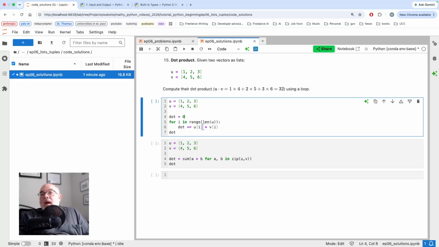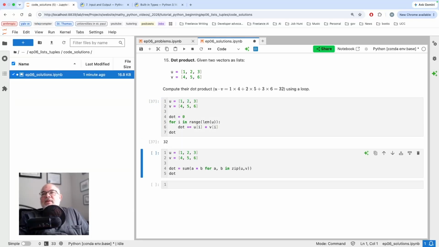Then I peel out u sub i times v sub i, and add that to the dot product. So initially I get 1 times 4 is 4. Then I add to that 5 times 2, which is 10, and then I add to that the 3 times 6. So that comes out to 32.